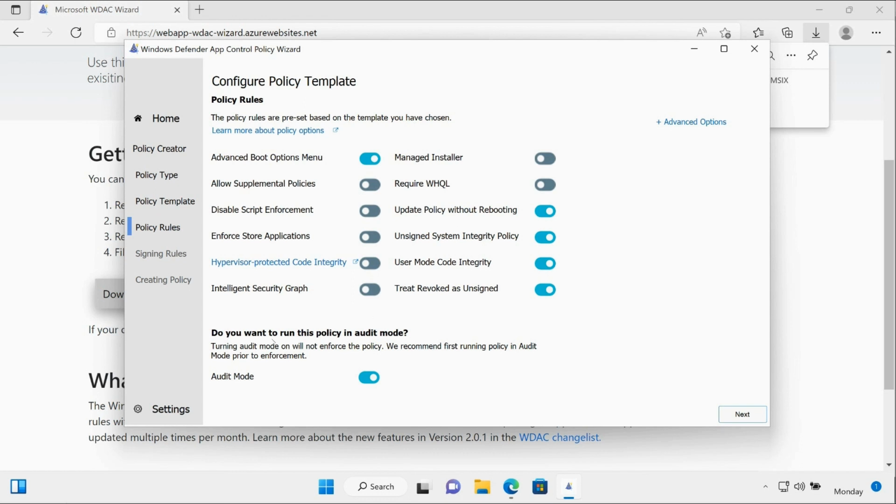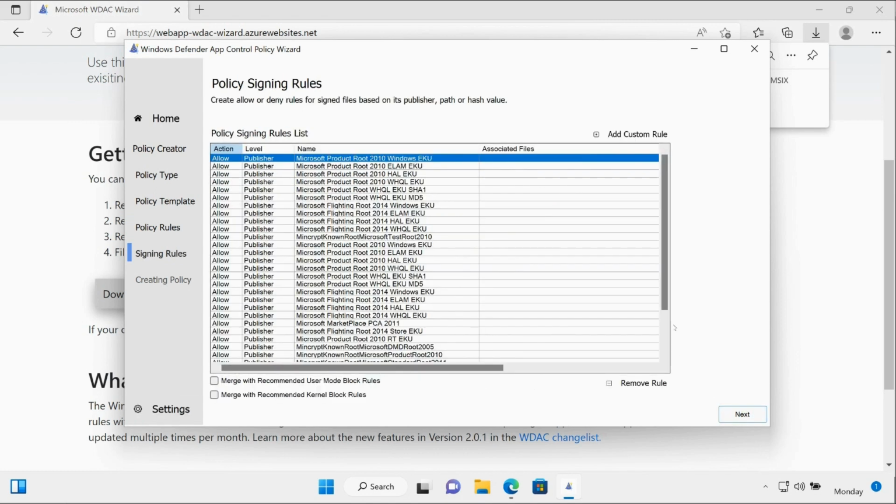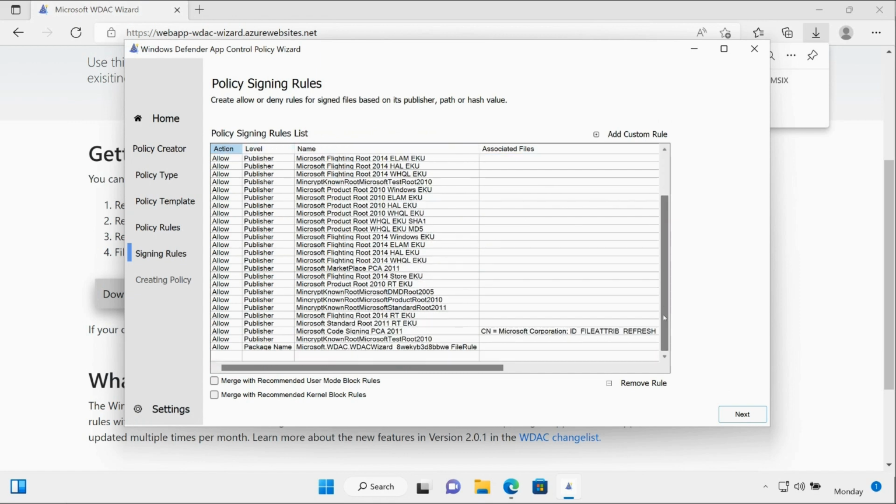Then it says, do you want to run this policy in audit mode? Turning on audit mode will not enforce the policy. We recommend first running audit prior to enforcement. This is just going to log it. But I'm actually going to turn audit mode off here. Okay. So then we'll click next. And it says, all right, here is the list of signing rules it's going to go ahead and put in there. So all of these different things here are going to be allowed currently. And I'm going to click next.